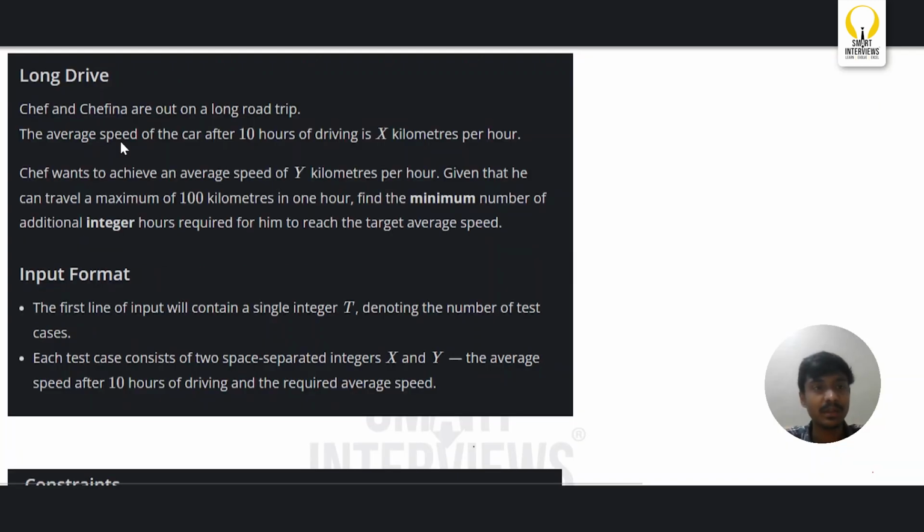Let's move to the second problem statement, which is long drive. Let's have a look at the problem statement description. Chef and Chefina are out on a long road trip. The average speed of the car after 10 hours of driving is x kilometers per hour. Chef wants to achieve an average speed of y kilometers per hour. Given that he can travel a maximum of 100 kilometers in 1 hour, we need to find the minimum number of additional integer hours required for him to reach the target average speed. Here, the target average speed refers to y kilometers per hour.